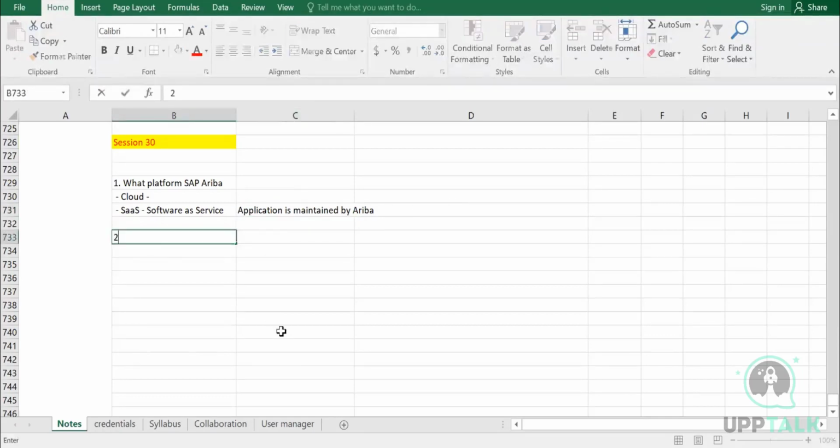So, is it available for on-premise? What would be the answer? Maybe I will just put it in this way. Is it currently available? I'm referring to SAP Ariba. Can we install Ariba on an on-premise solution? What would be the answer?